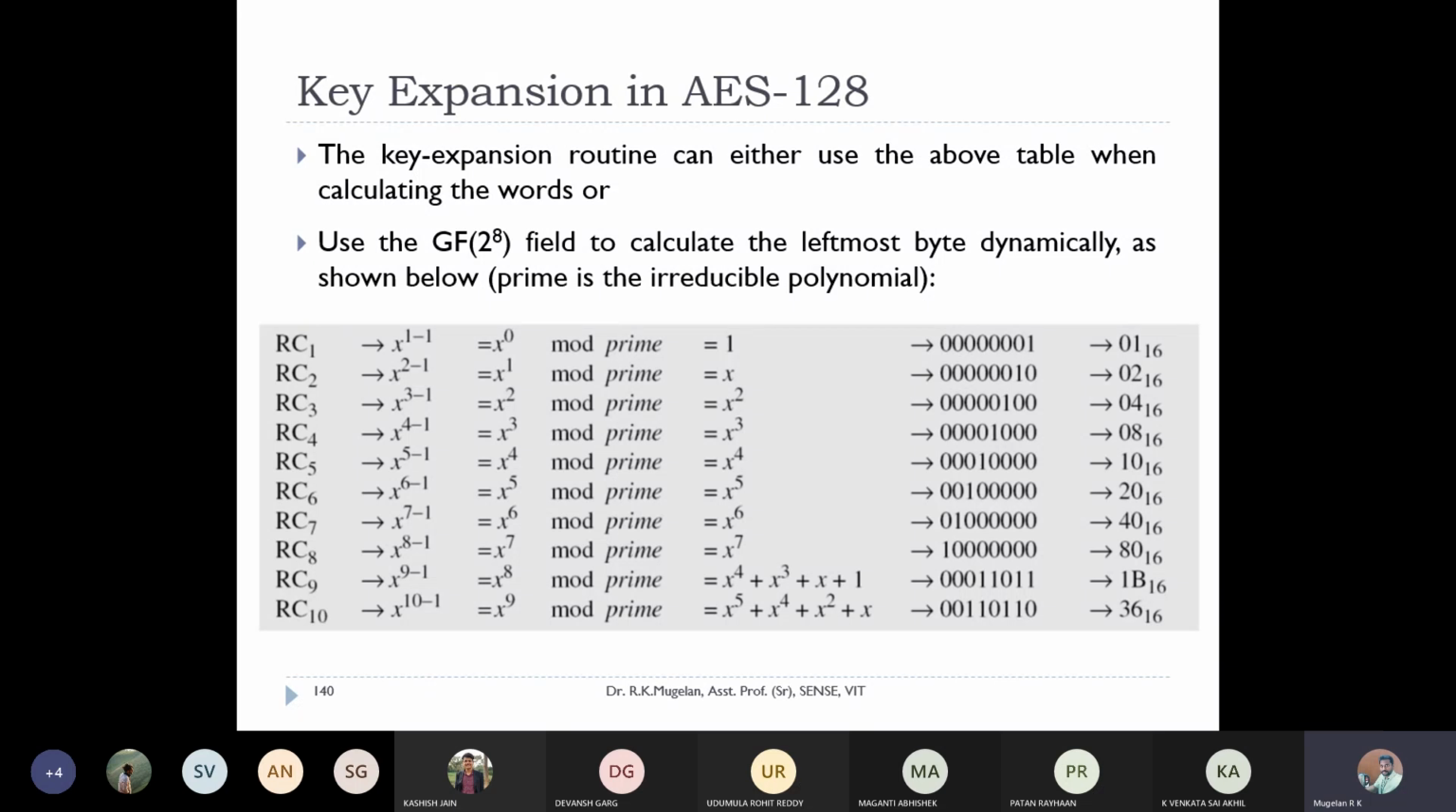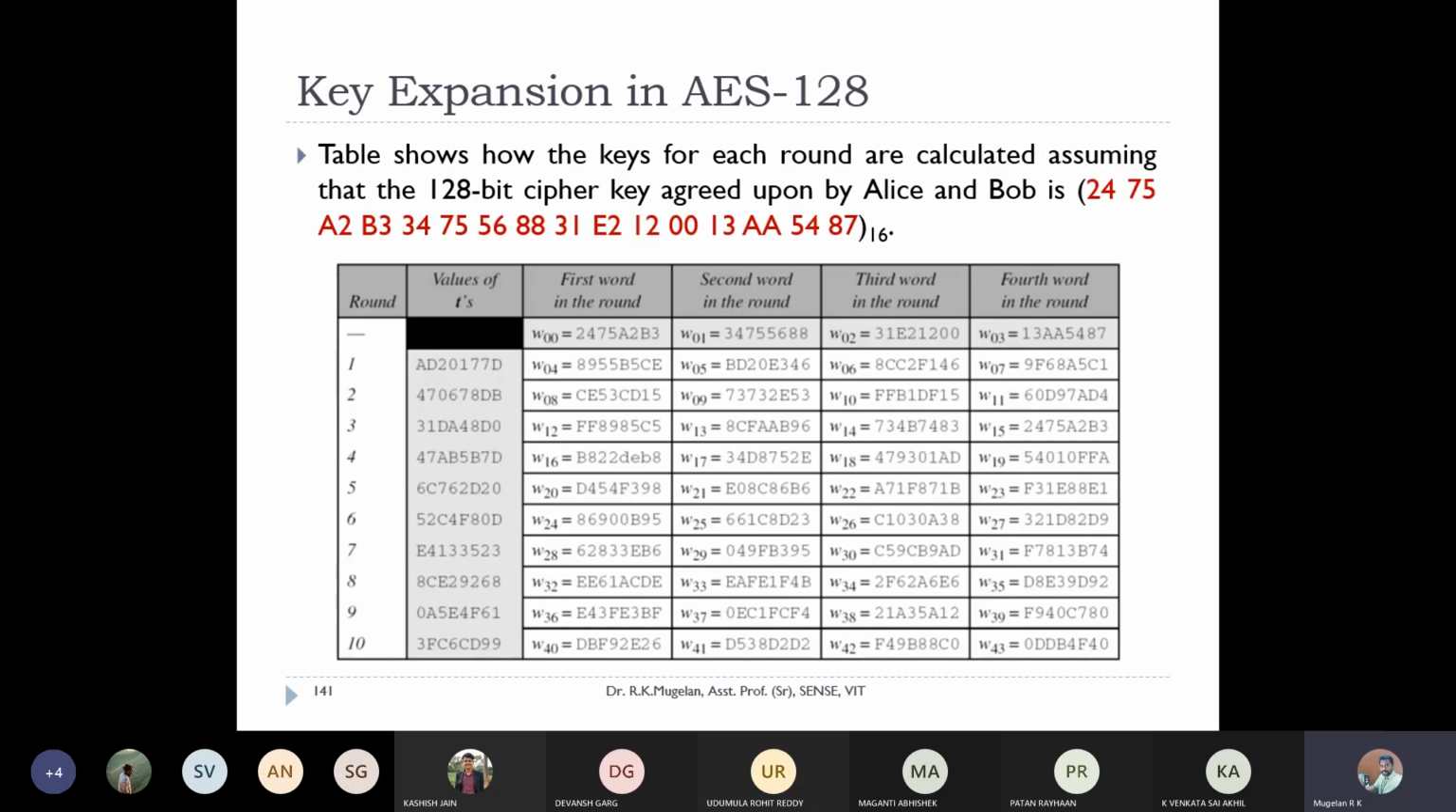And this is the same key expansion with respect to polynomial arithmetic. It's mentioned in the book, but for our understanding, that's more than enough. Now we'll see an example here. Here they have given the 128-bit cipher key. This is your W0, 2475 A2B3. This is your W0, this is your W1, W2 and W3. You can see they're using the same given cipher key for the pre-round transformation.